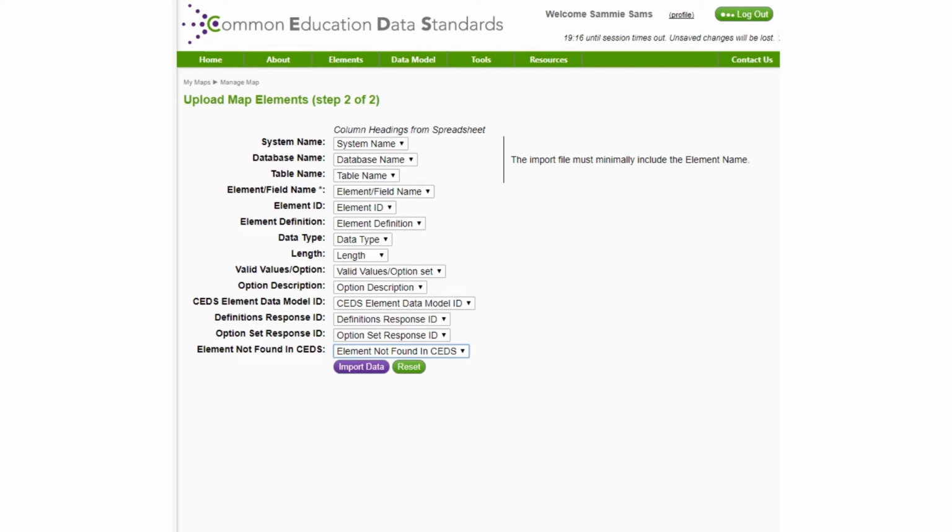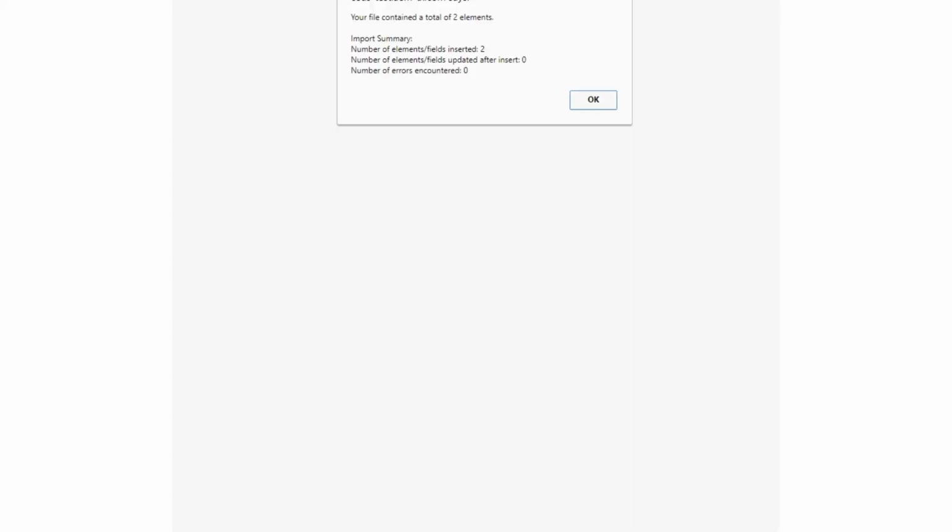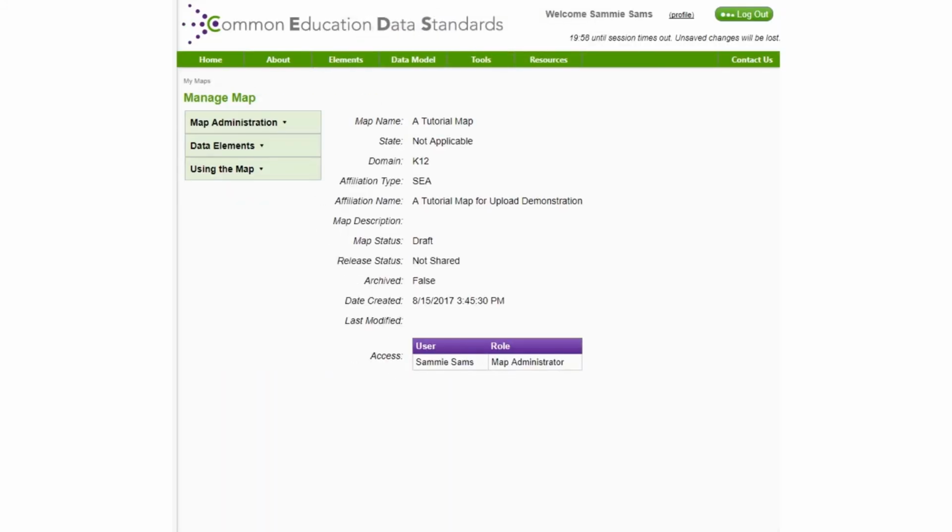You will receive a pop-up box indicating how many rows were imported. This indicates that your file has now been uploaded to your map. Select OK, and you will return to the Manage Map screen, where you can manage and administer the map. This completes Align Module 3, Uploading a Data Dictionary.